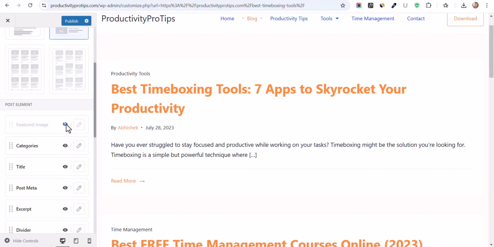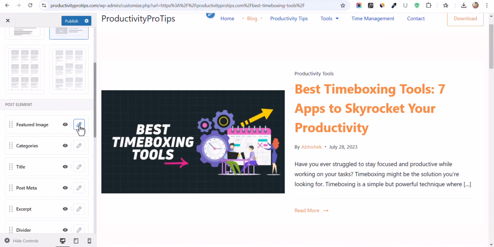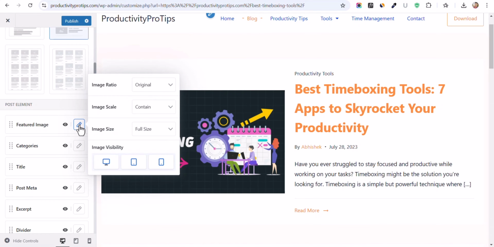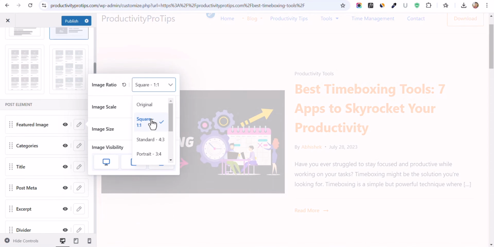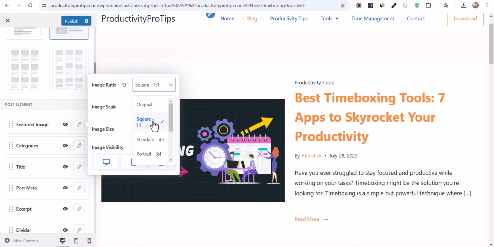If you don't want that, you can just click on the I button and the feature image will be gone. So let me click on here, and you can further customize the feature image by clicking on this pencil button, and you can change the aspect ratio. Suppose you want to add a 16:9 aspect ratio, you can select that. If you want a square, you can select the square option here like this.